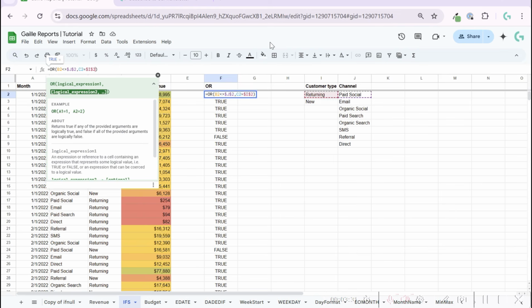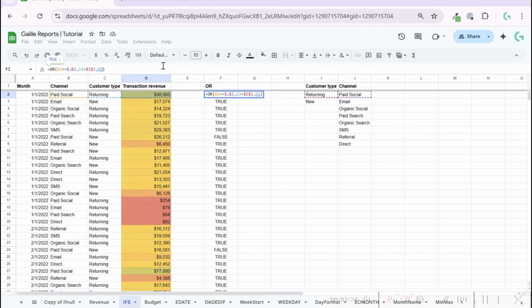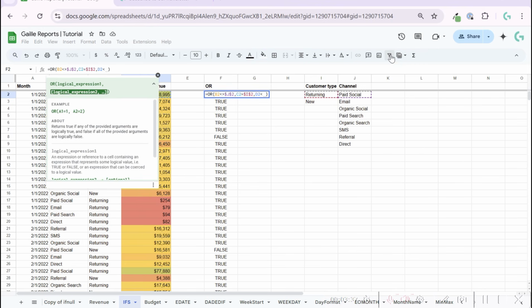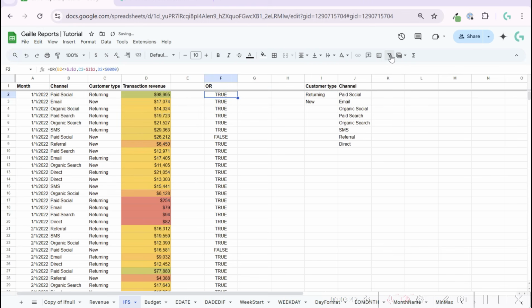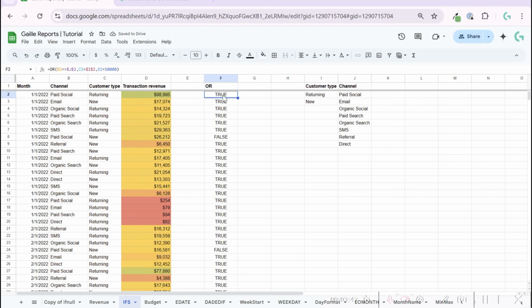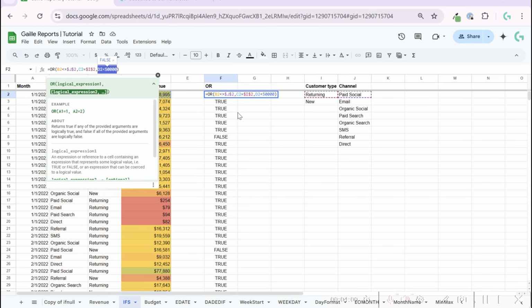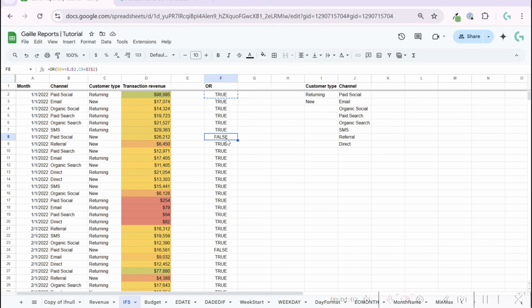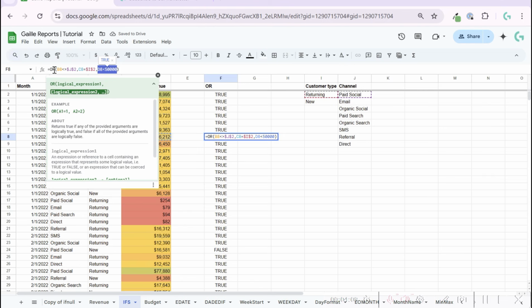Also, we can add here conditions to calculate some numbers. So this is less than 50,000. And in this case we have even fewer options when it can be false, because here we have false because it's paid social and new, and transaction revenue 26,000, and our condition minus less than 50,000. So if we apply this formula here, it will be true because this condition is working here.